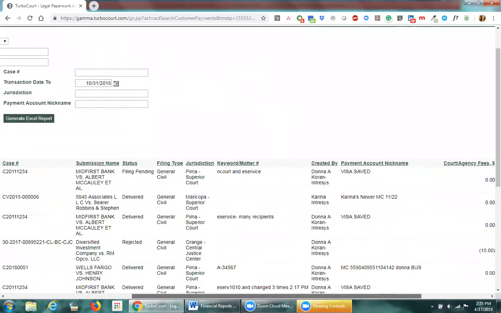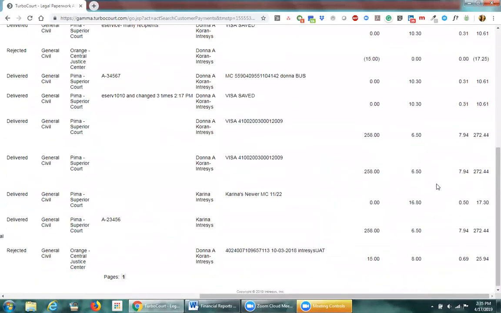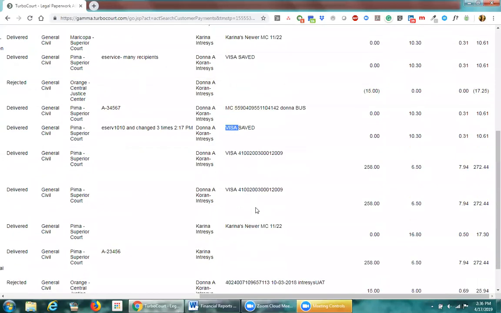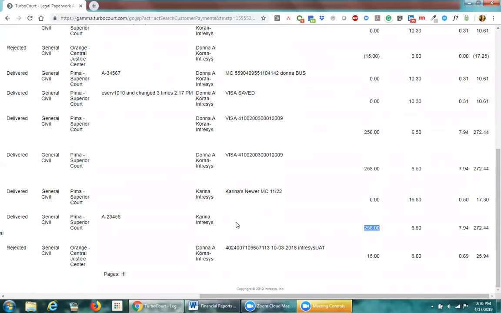If I scroll over to the right, it will show me various payment information. It's also going to show me if the payment was made using one of those saved payment methods, a pre-registered credit card or a bank account. For example, this looks like Karina's newer MasterCard 1122 was used for this particular payment. And here's a different MasterCard that was used, and here's a Visa. And then here's a pretty good sized payment. Notice there's no saved payment method indicated. That means that when this filer made this payment, they just manually entered the payment method. Maybe they used their own credit card, manually entered it, and didn't want to save it, for example.